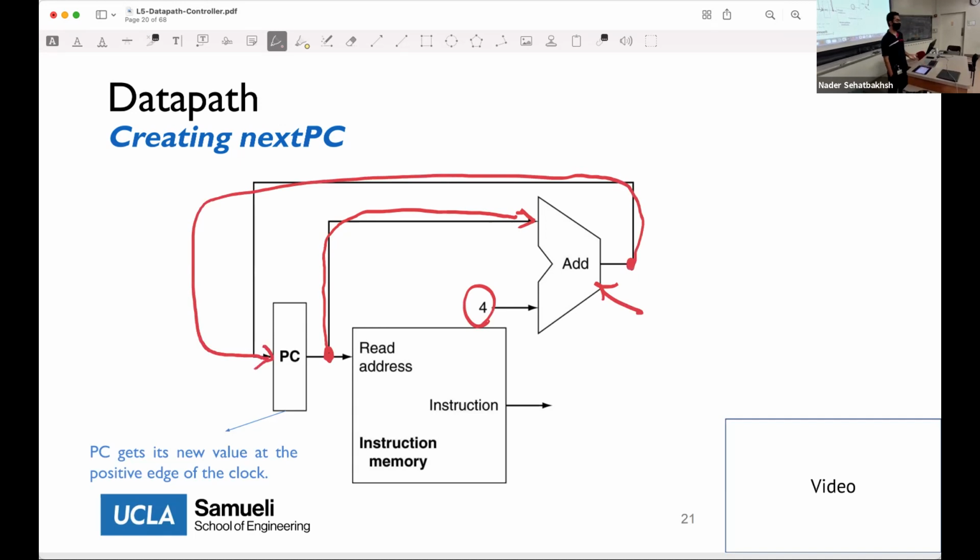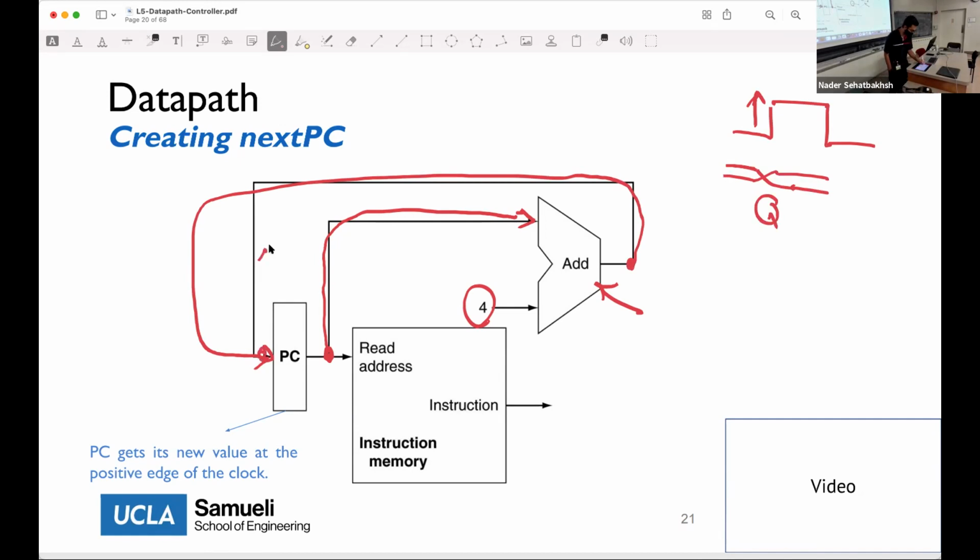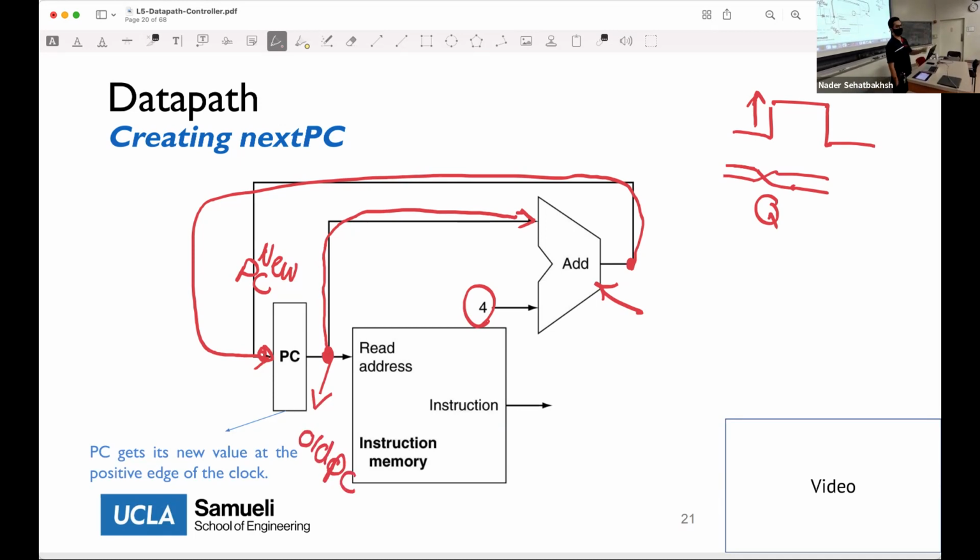And just remember that this PC is basically a register. If you remember, for registers, once the positive edge of the clock comes in, the D and the Q will be changed, okay? So this would be the Q basically. This value here you can call new PC or PC plus 4, and this value here is old PC. Once the new clock comes in, the value of new PC will be captured by the old PC. And now we get the PC plus 4. Is that clear? So that's how we create the PC plus 4, and this continues over and over again.